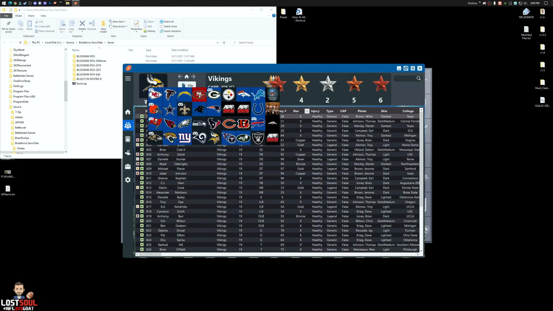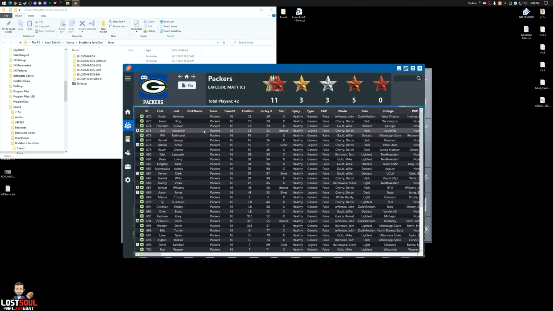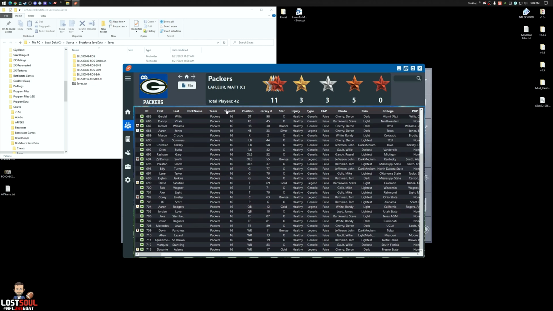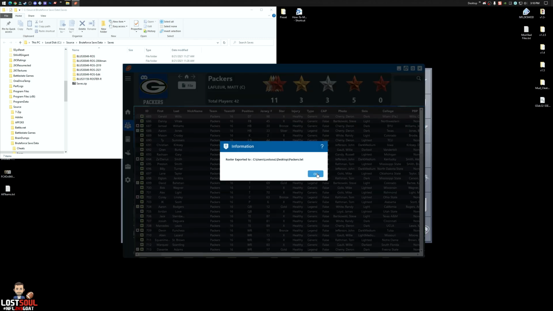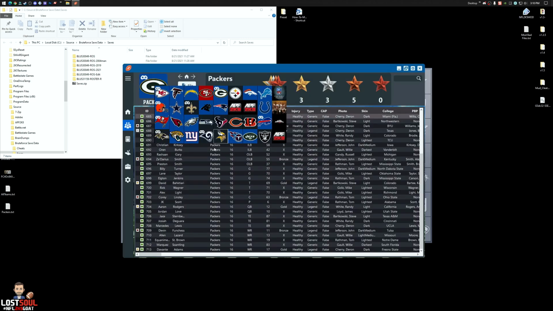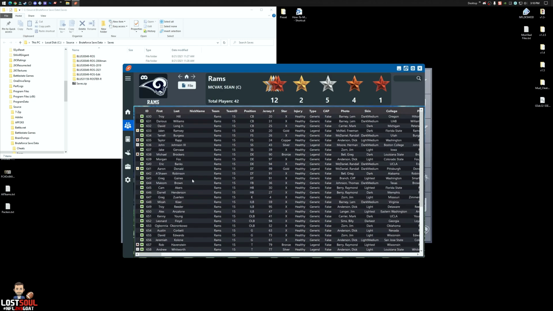And then, if you want to swap players, let's see. Let me go to Green Bay. And let's see, Rodgers here. Yep, we got Rodgers, so I'm just going to do a file export. Export the current team and drop that on the desktop as well. And then let's take the Rams and dump these guys too. So we'll export just the team.